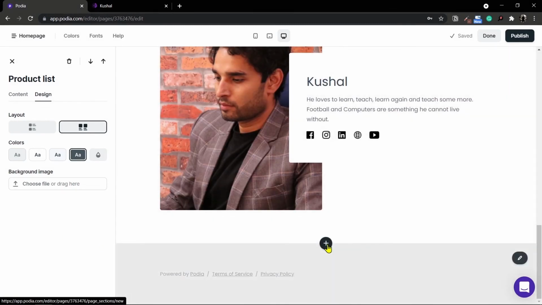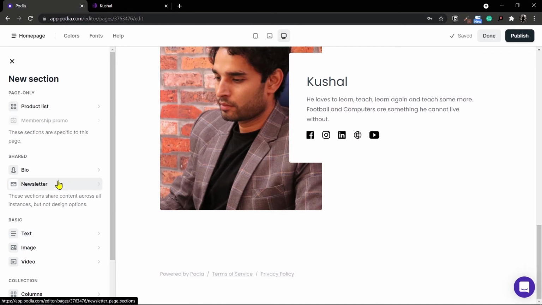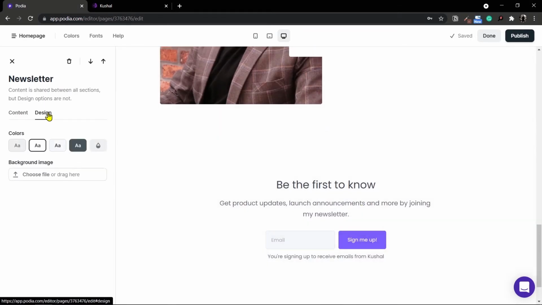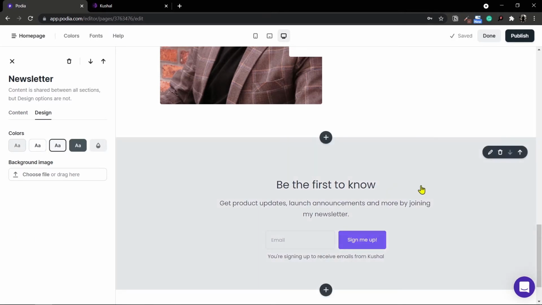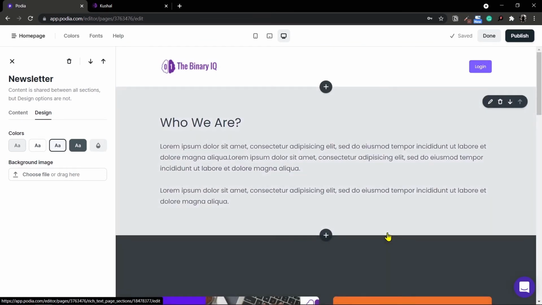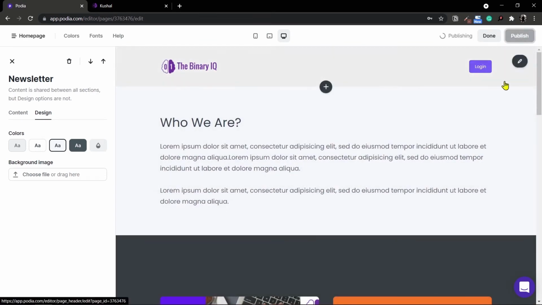Let's move down. Let me add a few more sections. I'll add a newsletter section quickly. And I'll change the design option to be a lighter theme so that it gets differentiated. Again, I have shown you how to create all these in the sales page video creation, so I won't be dwelling deeper into it. Let's say I have only these options to choose from and I'll click on publish.